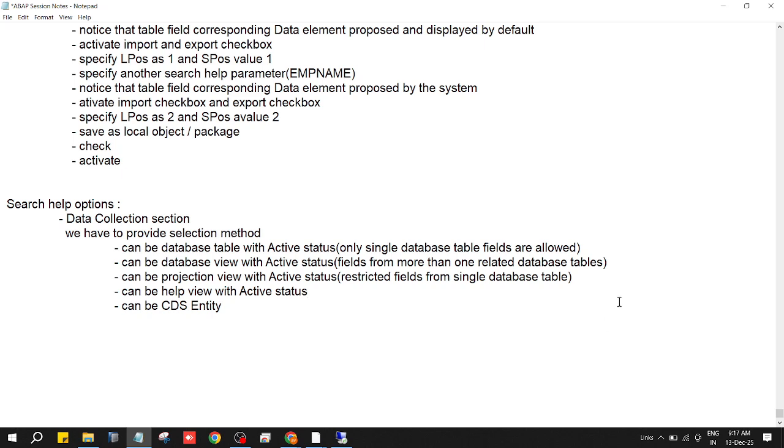Then go to the database view, here it is with inner join result. In a single table, we don't write a join because that acts like a self join, joining to the table itself. But the help view is nothing but fields from more than one related database tables with a left outer join.